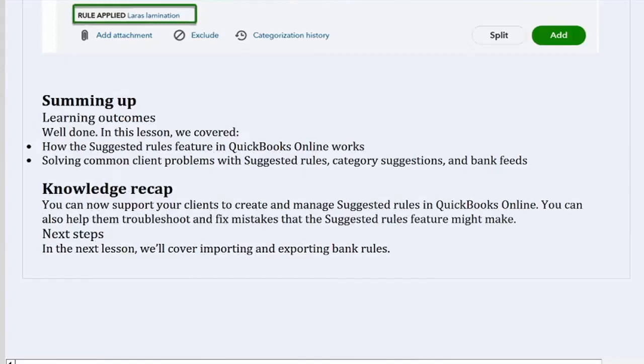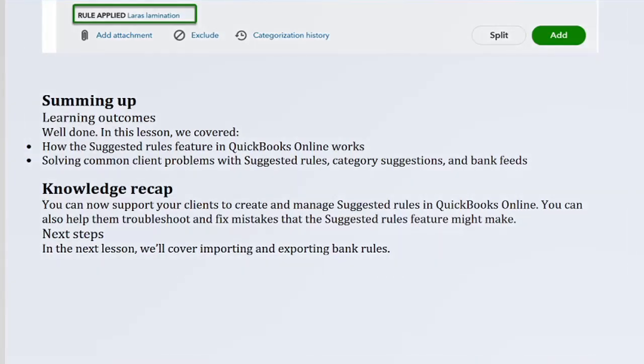Learning outcomes. Well done. In this lesson, we covered how the Suggested Rules feature in QuickBooks Online works, solving common client problems with suggested rules, category suggestions, and bank feeds. Knowledge recap. You can now support your clients to create and manage suggested rules in QuickBooks Online. You can also help them troubleshoot and fix mistakes that the Suggested Rules feature might make. Next steps. In the next lesson, we'll cover importing and exporting bank rules.